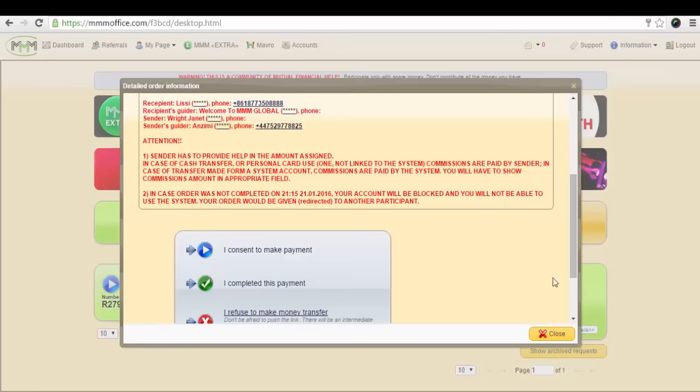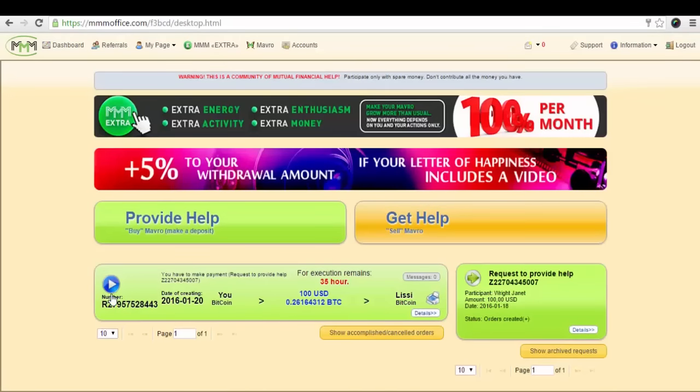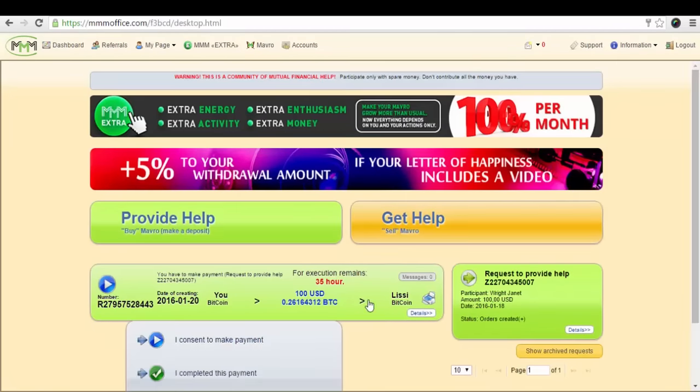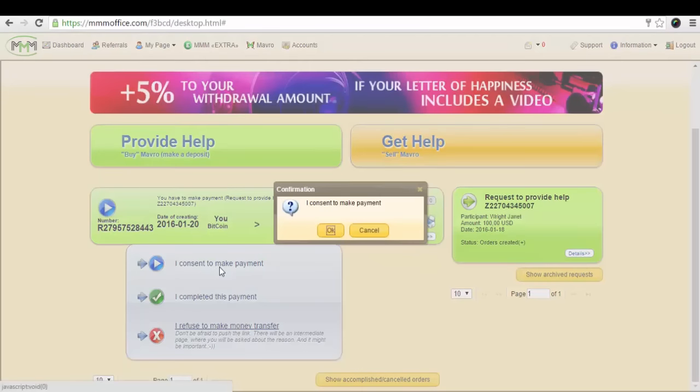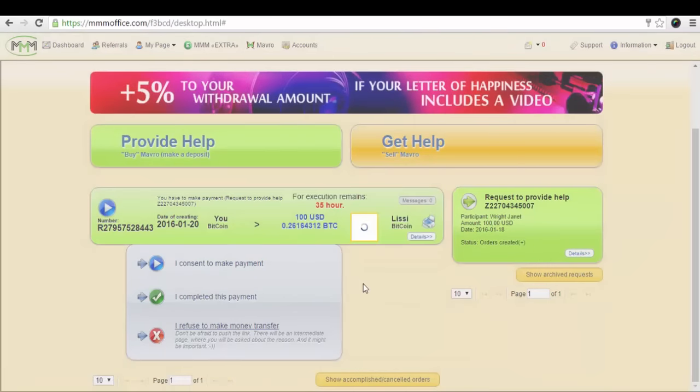Or if there are any issues as well, you can see the recipient's guider. As well, you will see in the assignment window that there is a little circle. If you click on it, you'll see three options. I consent to make payment. I completed this payment is after you have already done the payment. And I refuse to make money transfer. In case you have serious reasons for not doing that, click on it and give explanations to the team to know about it. Meanwhile, I will consent to make the payment.